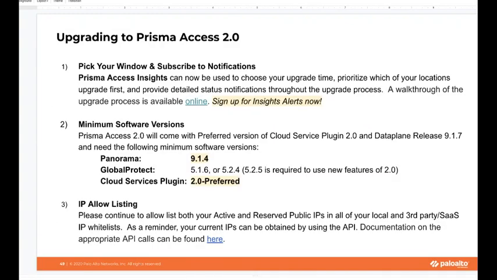Okay, let's jump to the punchline here. Three points to remember: sign up for Insights alerts now. Make sure that your minimum software version is 9.1.4 on your Panorama device that's managing your Prisma Access environment. Your GlobalProtect agent, if you're using Prisma Access for mobile users, needs to be at a minimum of version 5.1.6 or 5.2.4.